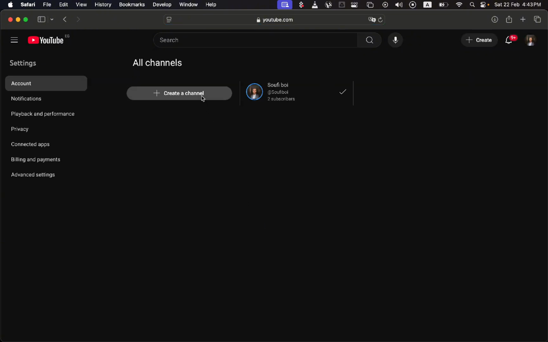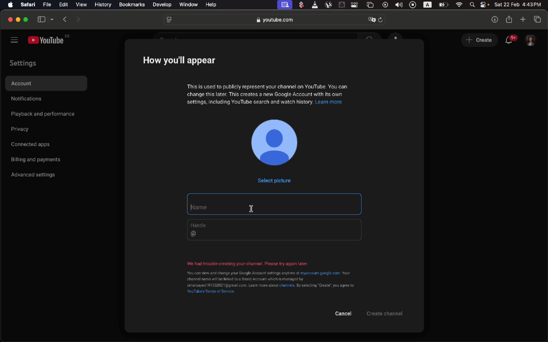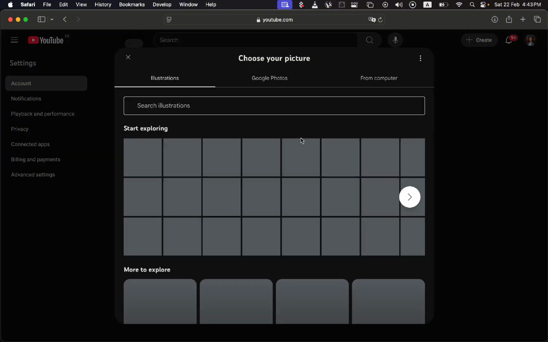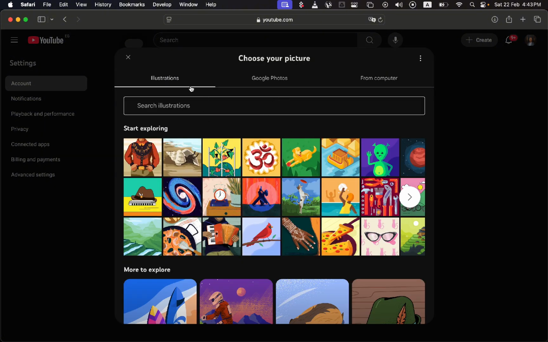Click on create a channel. Then type in your name and your handle is going to be typed in automatically. And then you could also select a picture. This picture could either be from illustrations that are already on YouTube or your Google Photos or from your computer.